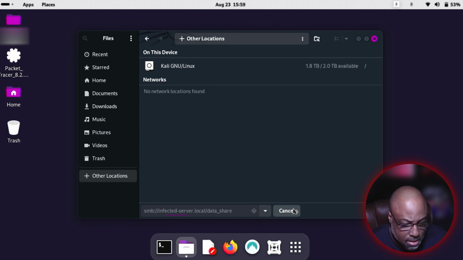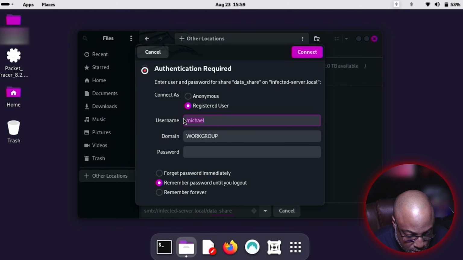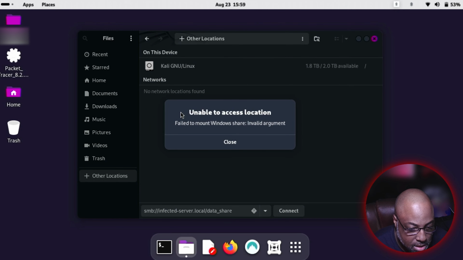Give it a couple of seconds. And you get this right here. So I'm a registered user. Let's enter the name and the password. Don't worry about domain. Workgroup is the default for everything. If you didn't change it, it's workgroup. If you're on your PC, workgroup. If you're on a Linux server, workgroup. That's just what it is. Click connect, and you will get this right here.